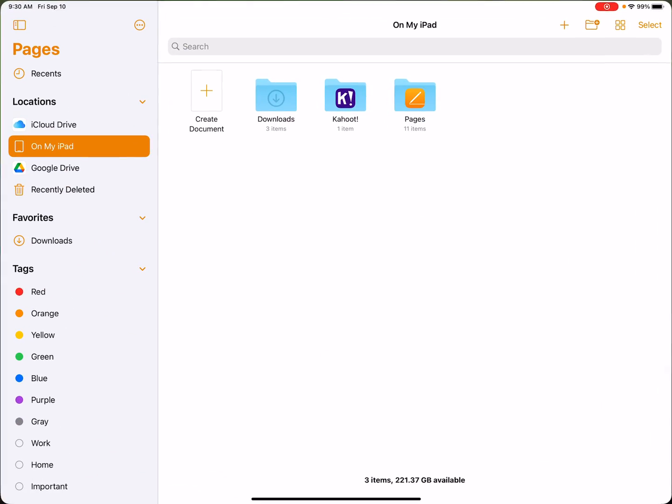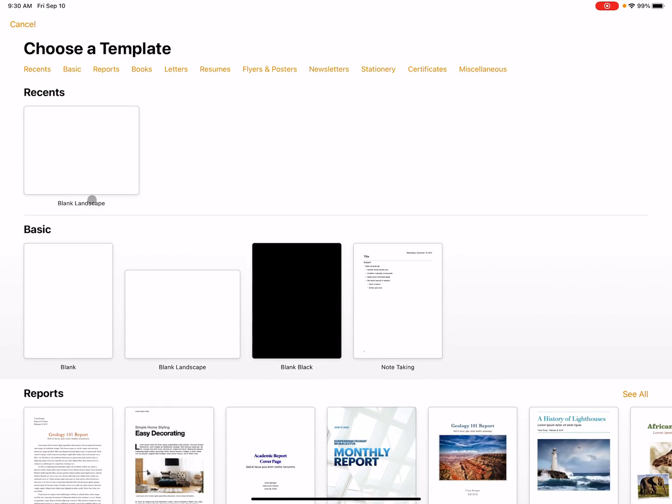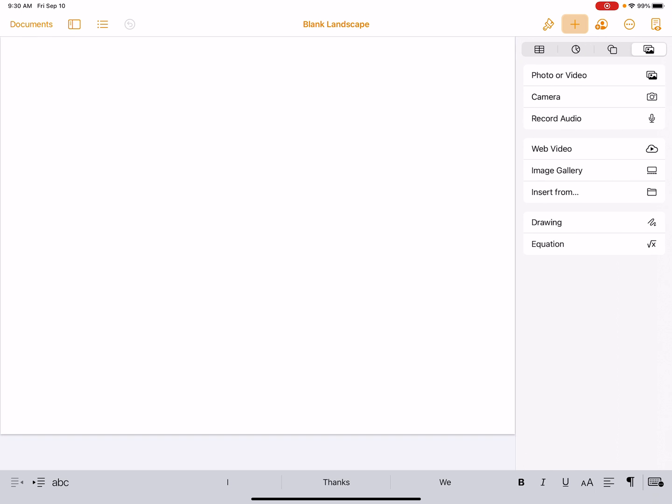So let's open up Pages here and let's create a new document. It's going to ask us how we want it oriented, and I'm just going to say we'll use a blank landscape here, give us a little more room with a graph. Now, once you've got your blank document open in Pages, the first thing we need to do is come up here and select this little plus symbol. That's how we add all kinds of fun stuff into Pages.